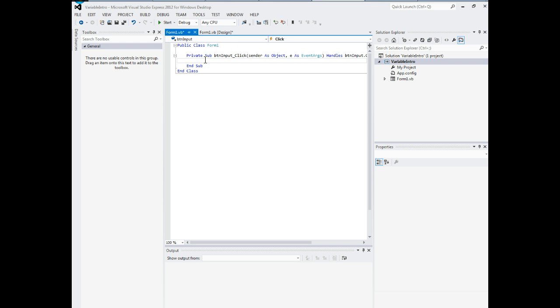So the first thing I'm going to do is declare some variables. I'll start off with my keyword Dim, and you'll see that when I type a space, it turns it blue. The computer recognizes it as a reserved word. Next thing I'm going to do is enter my two variables.